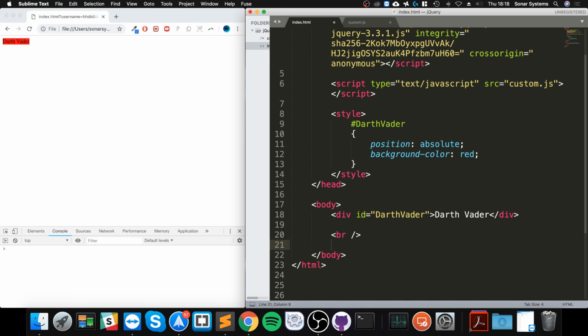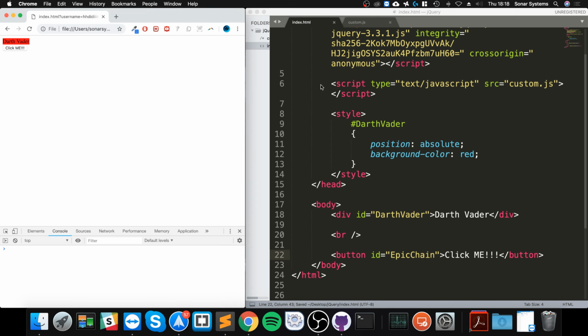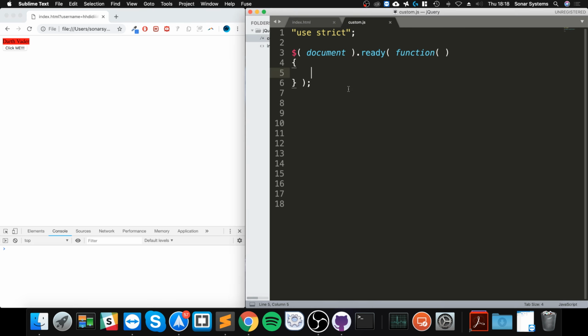for a break line first, and then I'll create a button. This button is going to have an ID, and I'm going to call this epic chain. So I'm going to say click me, save that, and so that's what we've got so far. And if I go to here, I need to detect when they have been clicked, so it's epic chain, epic chain dot click.